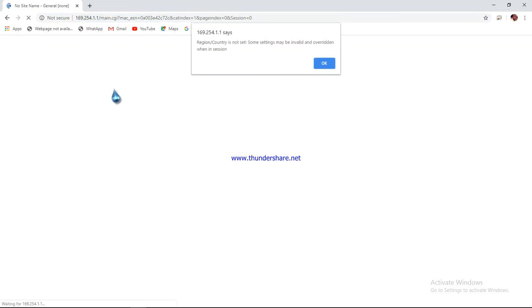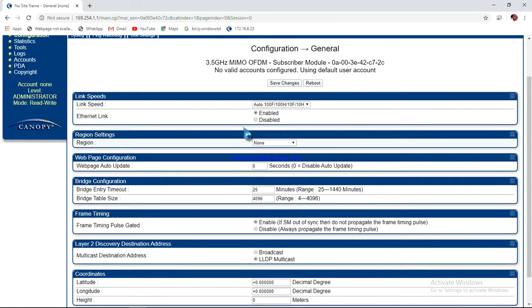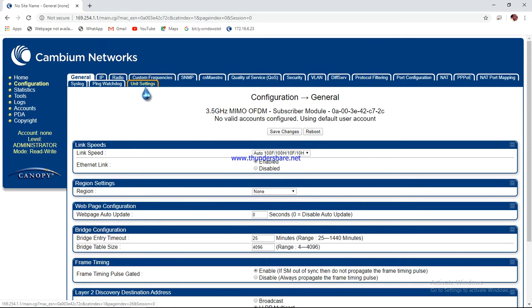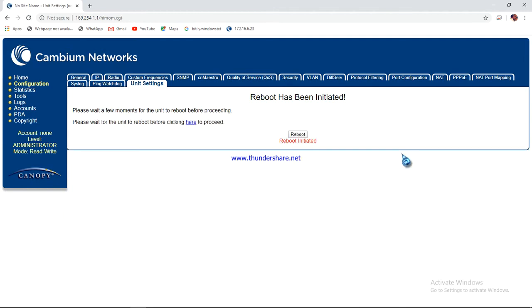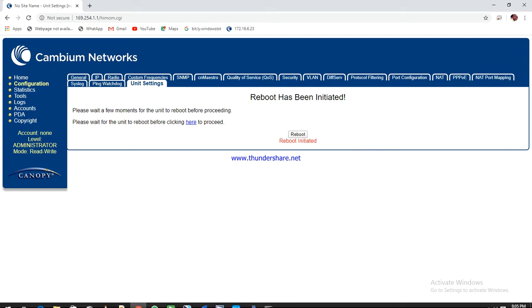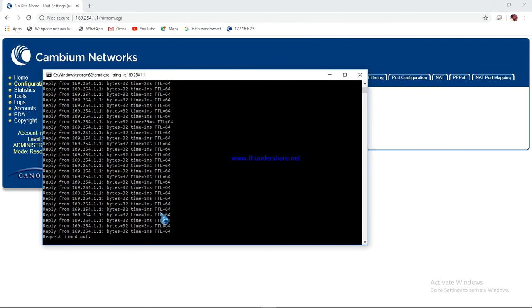We come to the configuration. Scroll down, and you come to the unit settings, as you can see here. You tap on it, and you come to set to factory default. Click on it. So reboot, then you have to wait a little while for the antenna to come back again. We look at the ping to wait for the antenna to reboot. Now you see the antenna reboot.